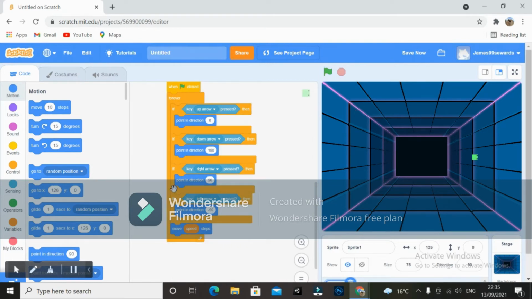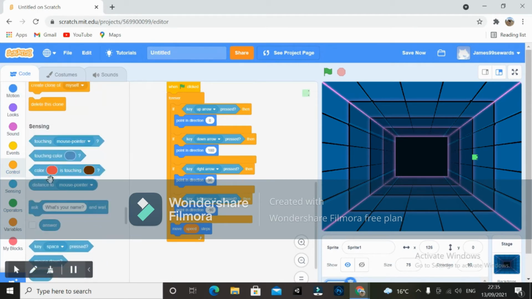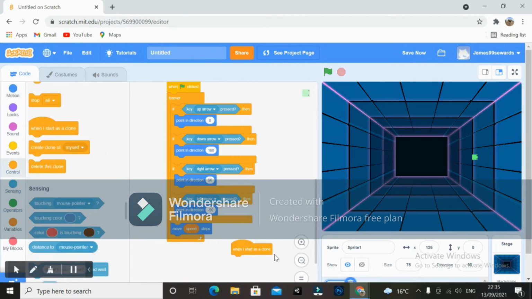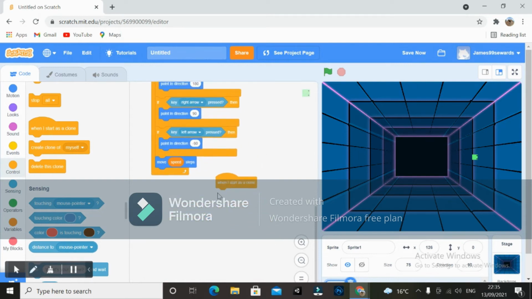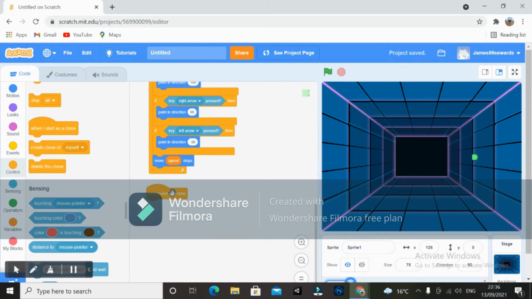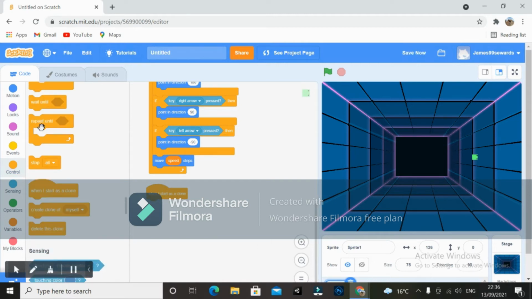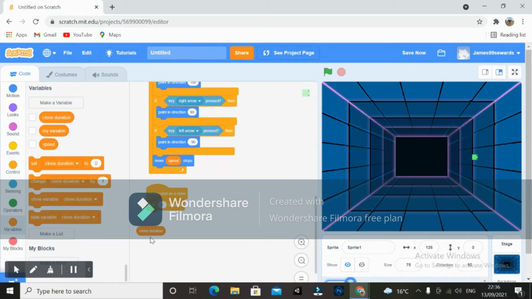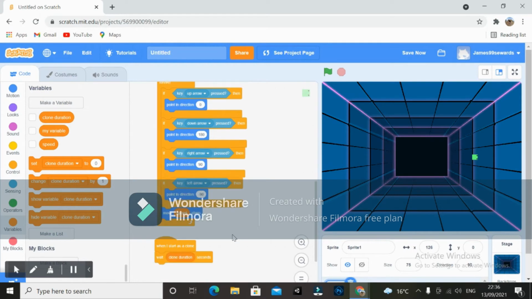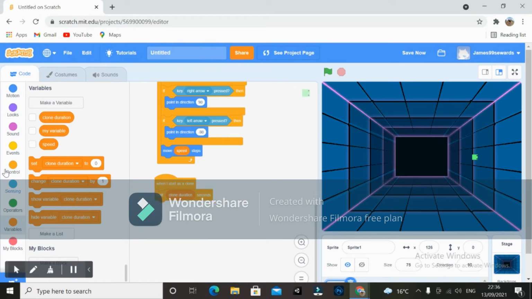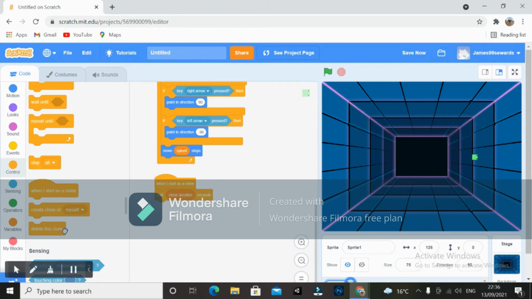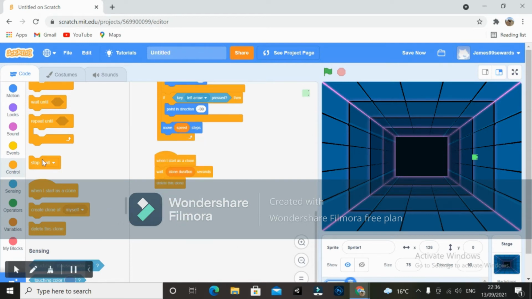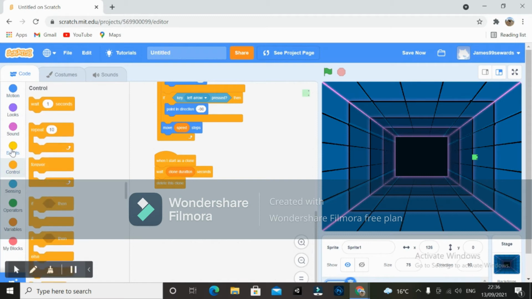So you want to go control and go when I start as clone. Just make some space down here. You go when I start as clone. You're gonna grab a wait 1 second. You're then gonna grab from here your clone duration and shove it in there. You now wanna have a, well, delete this clone. Then go to here.